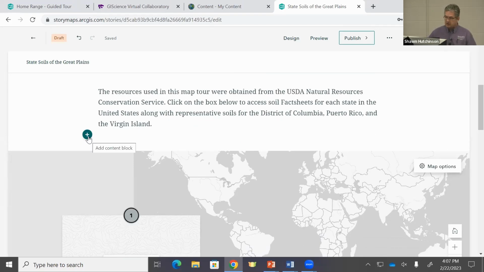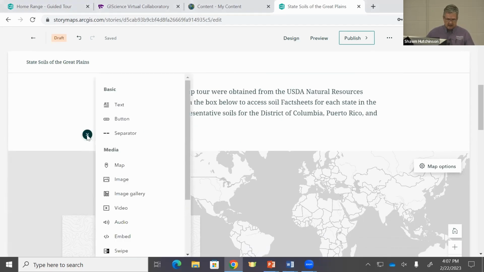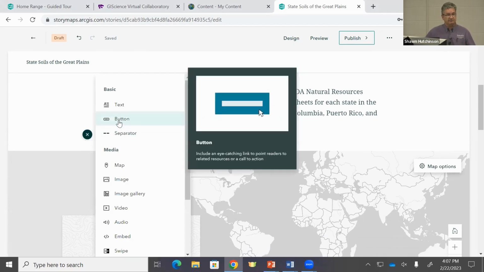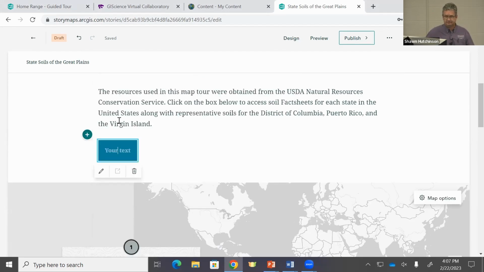The last thing I want to show, and then I'll turn you loose to work on the next section on soil monoliths, is I'm going to add more content at the bottom of my paragraph. Rather than text, this time I'm going to choose to add a button. And the text that I want to appear in that, what should we put? Soil fact sheets.